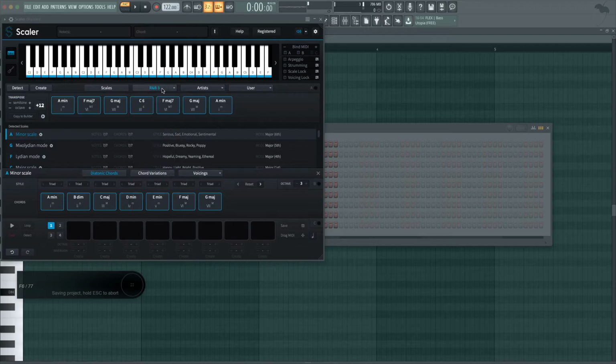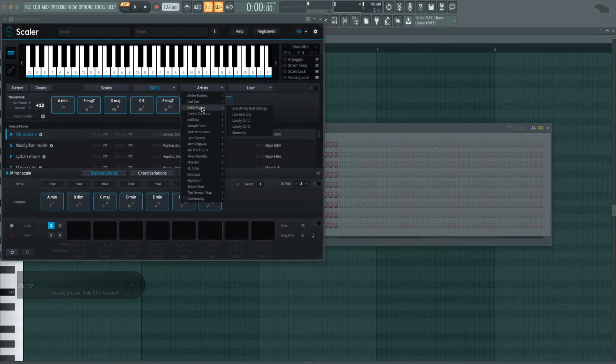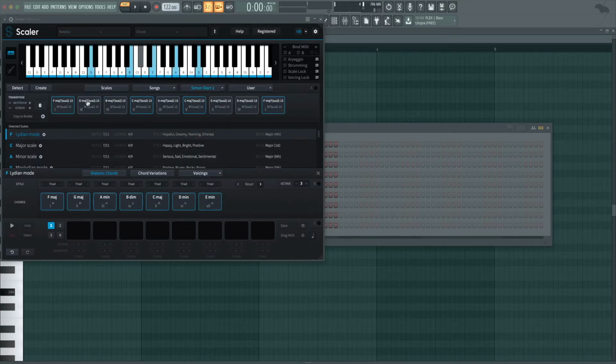And not only does it give you certain songs or chord progressions, it gives you certain artists that you could follow. So I'm just going to look at, let's say, Simon Starr. I'm going to click this. This is the song that they have laid out for us. Personally, I don't like that one. I'm just going to pick a different one.